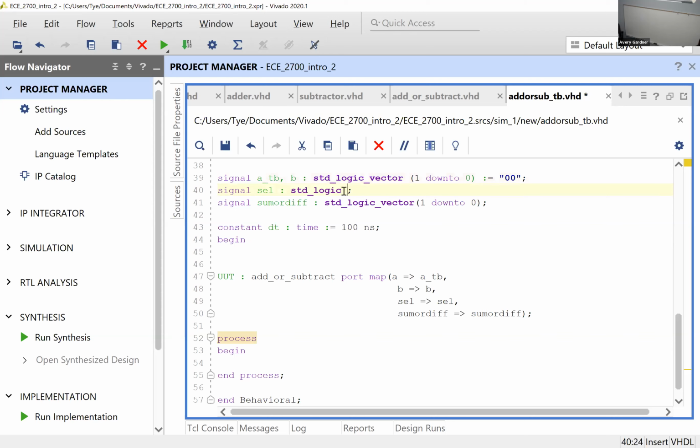I'm going to do the same thing for the select signal. Select signal is 1 bit, so it gets the apostrophes instead of the quotes. And sum or diff does not get initialized to anything because it's an output. I don't want to start the output at something arbitrary. So now I can start giving it stimulation values. I know it starts at zeros.